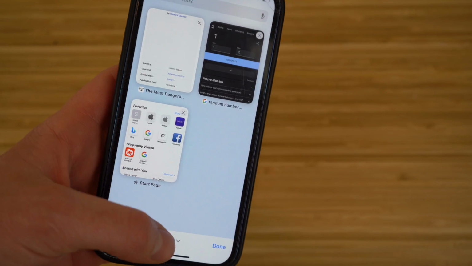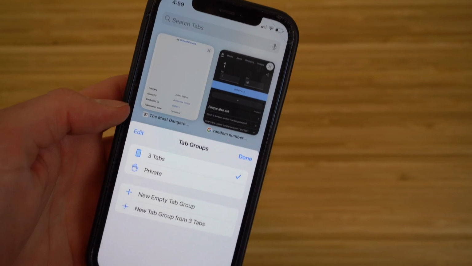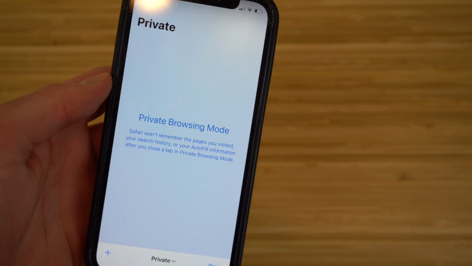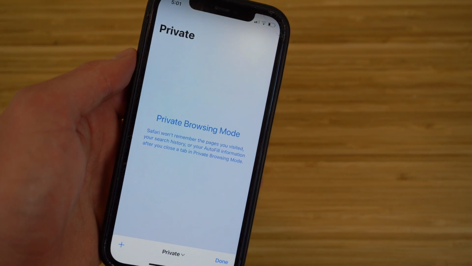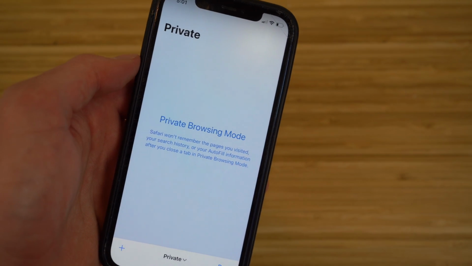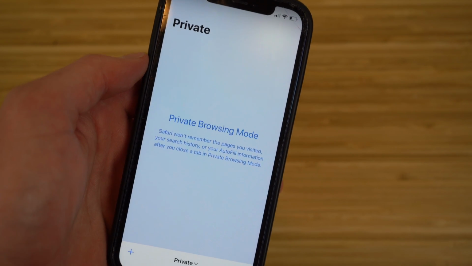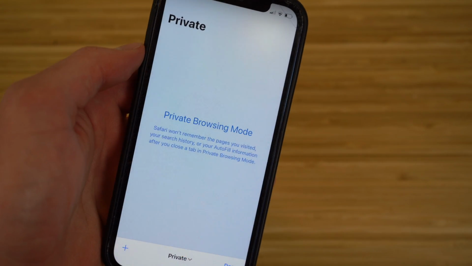So that doesn't say much, but if we go back, there's also this brand new private section. So right here, by clicking that, it's going to take us to a private browsing mode. And essentially what this says is Safari won't remember the pages you visited, your search history, or your autofill information after you close a tab in the private browsing mode. And right now we're in that private browsing mode.